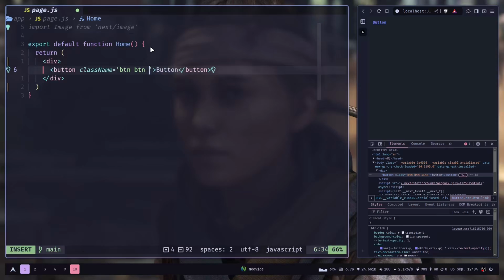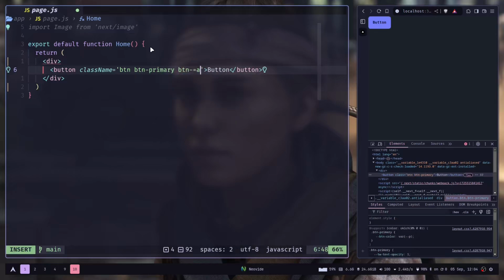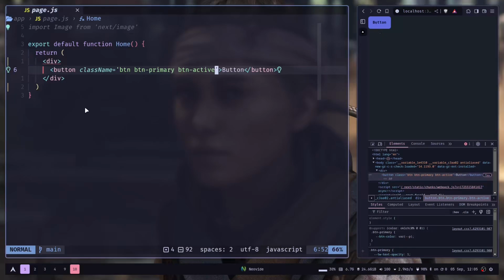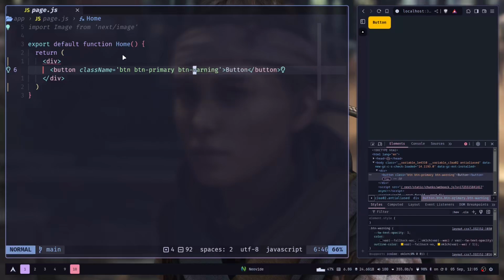So let me just change it to primary. So btn-active. And now we have a little bit darker version of the color. You have different button states. You can add a success button, warning button. Let's say btn-warning. Then you have error.